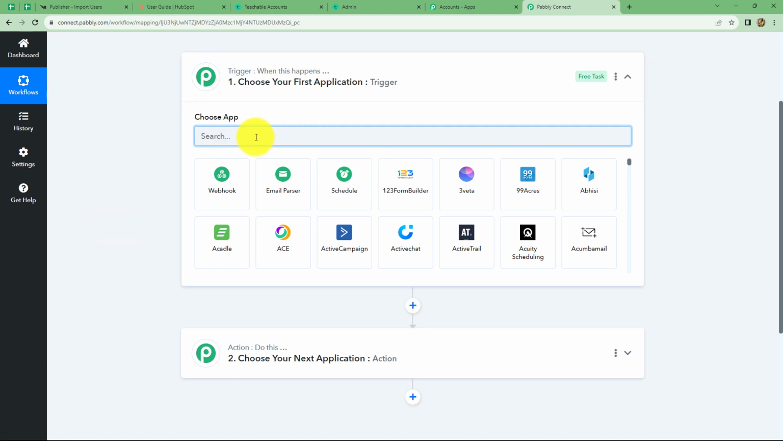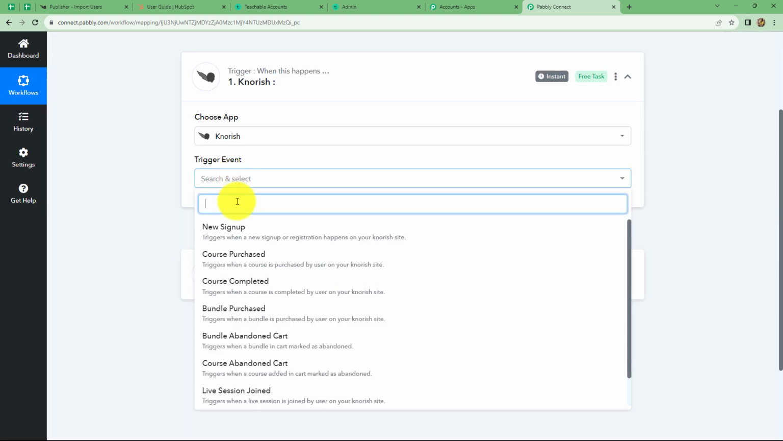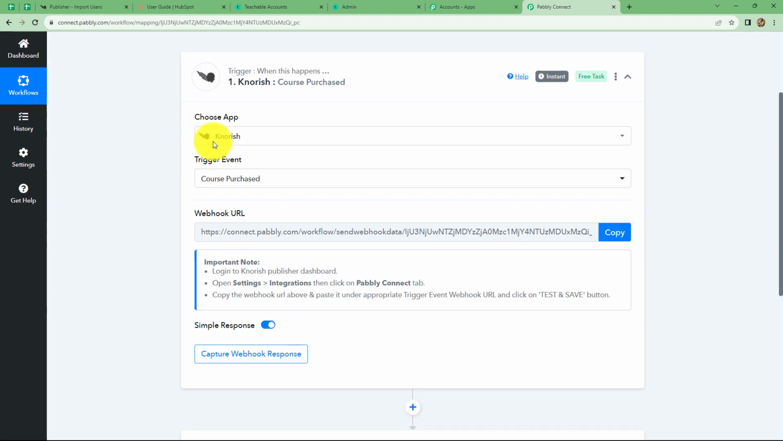First of all, we have to select our trigger application, which will be Knorish. So let's select it. And our trigger event will be course purchased, because we want that whenever a new course is purchased, automatically by using the details of that particular course, a new user should be created in Teachable also. For that, we will have to connect the Knorish account with Pabbly Connect.